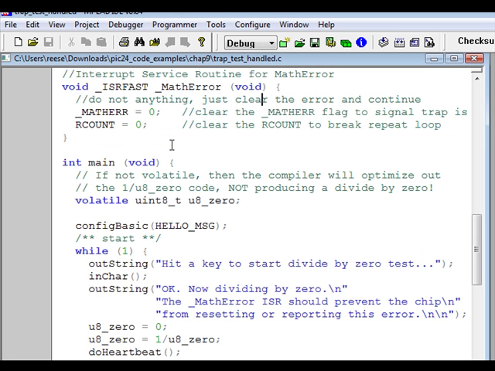What if you wanted to write your own interrupt service routine to handle this interrupt instead of relying on the default interrupt function that is supplied by our library? This example shows how to do it. To define your own ISR, you need to define a function that uses the special name associated with the ISR. In this case, the name happens to be _MathError.